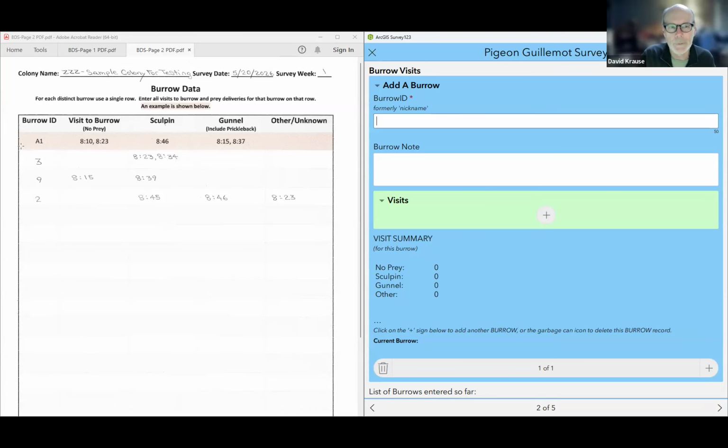I imagine this was already covered for all of you, but the intention here on this burrow data sheet is to enter all of the visits and deliveries for a particular burrow in one line on the sheet. So everything in one line. And then, the next line is whatever the next burrow is.